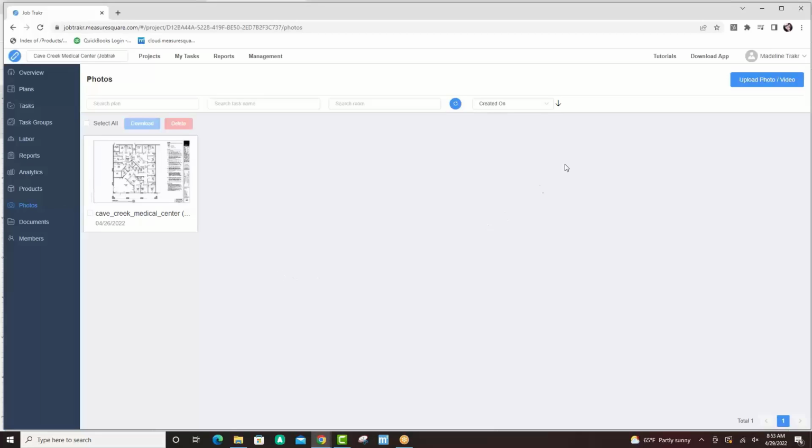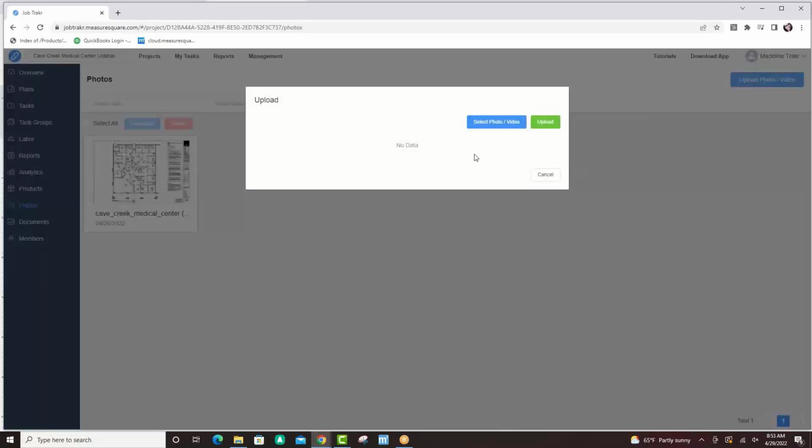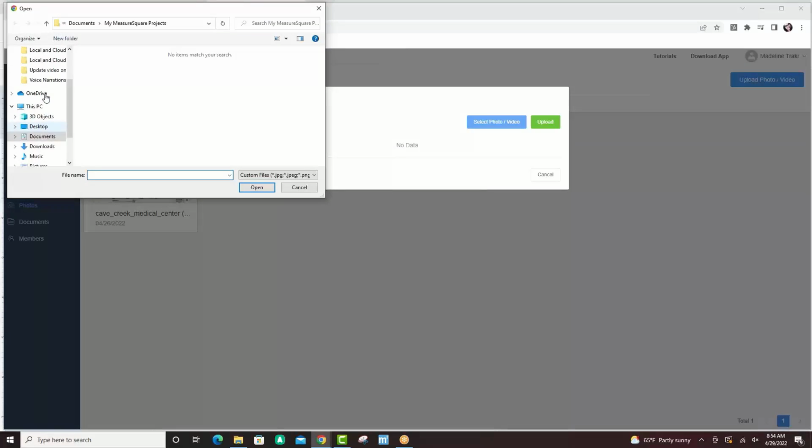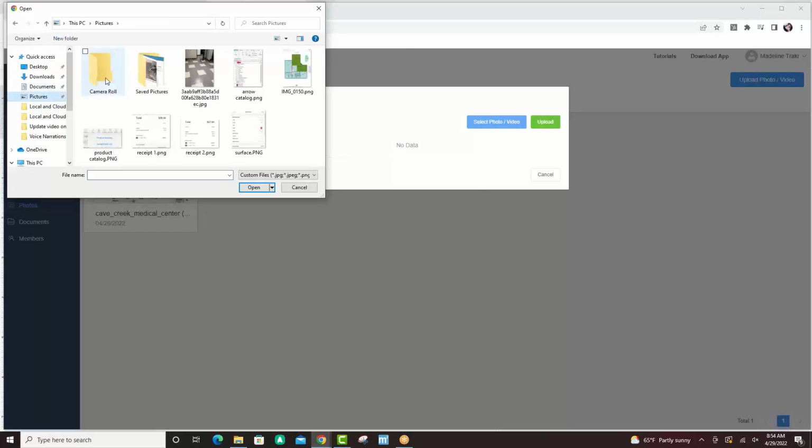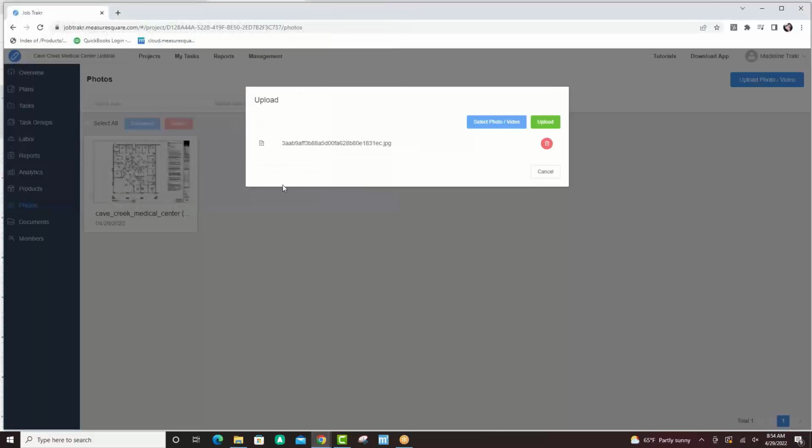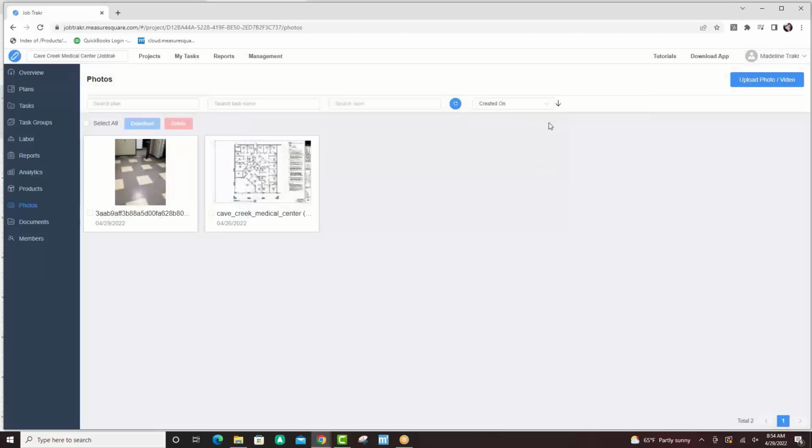When clicking on Upload Photo or Video in the top right, you will receive a new pop-up window. To add a photo, pick Select Photo or Video, find what you would like to attach to the job, and then select Upload. Once uploaded, you can select a photo to view by clicking on the preview icon.